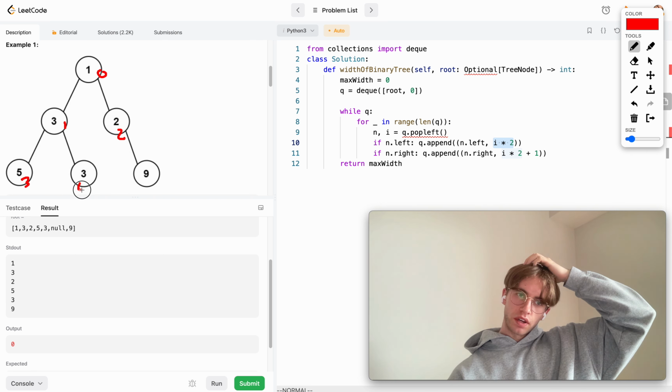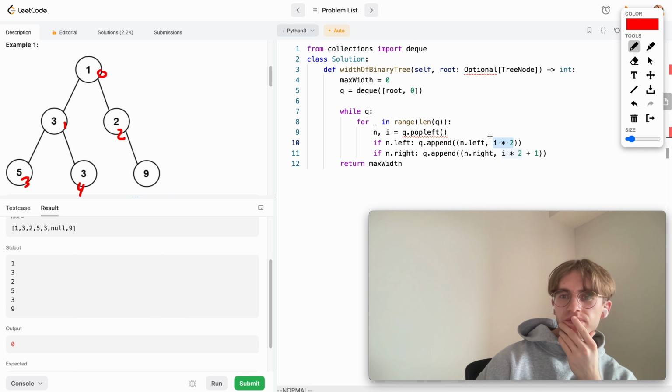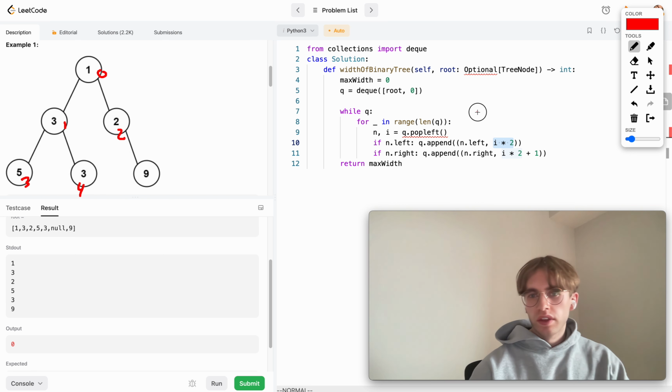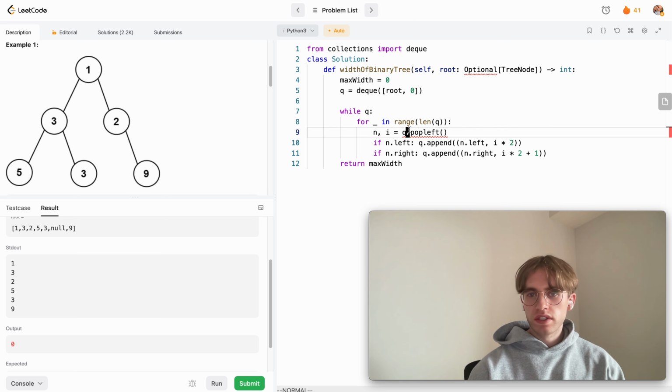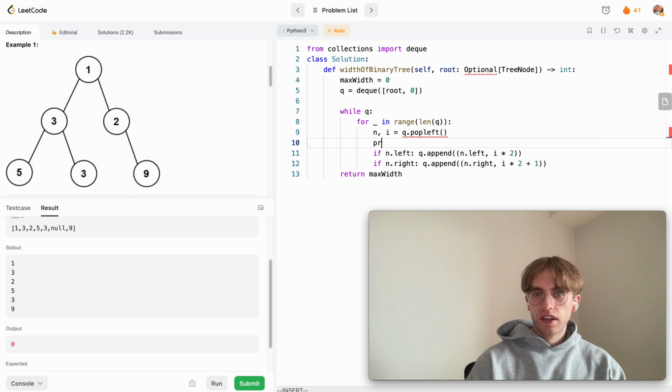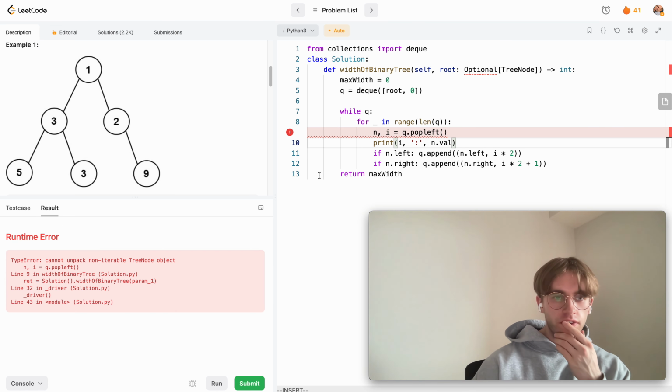3, 4. What's going on here? No dot left. I think this should work. Why don't we print these? I'm going crazy for a second. Print I. Let's just do this, and then get that node value, just so we can kind of see the behavior of this.